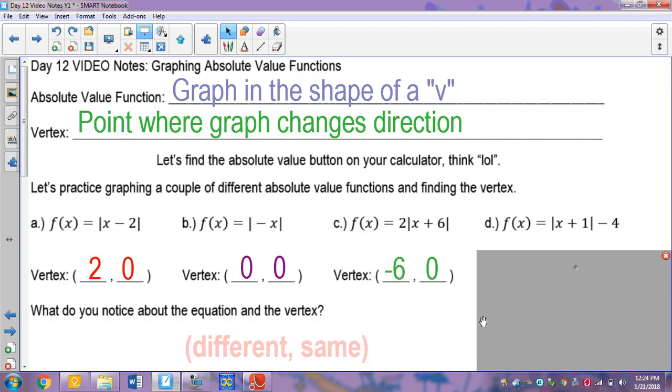And finally, my last equation. I'm going to type in the absolute value of x plus 1 with a minus 4 outside the bars. I want you to go and try this one. Please press pause and come back and press play when you're ready.